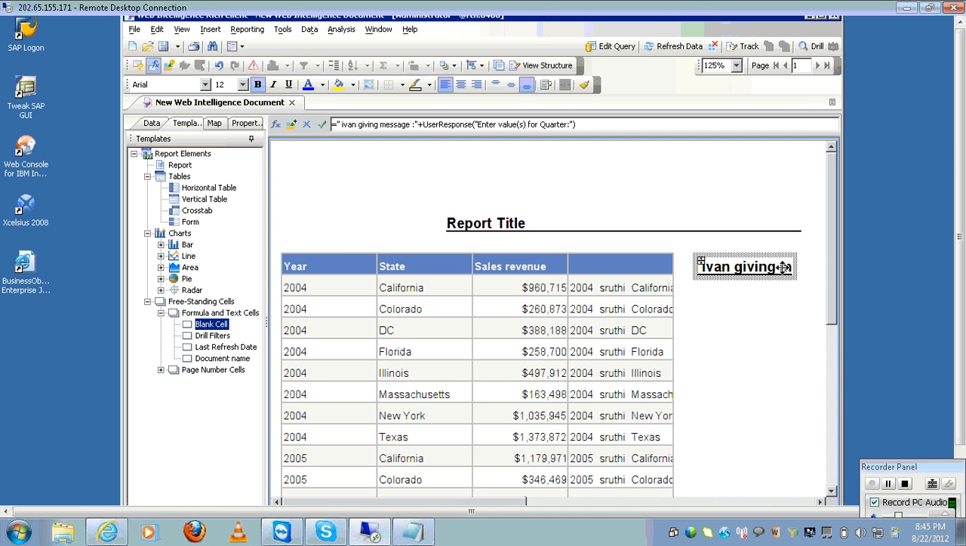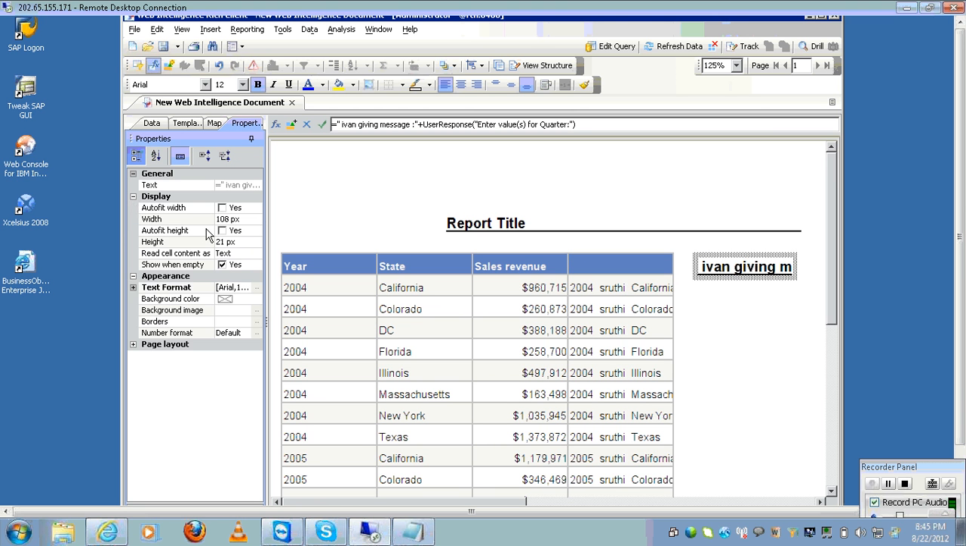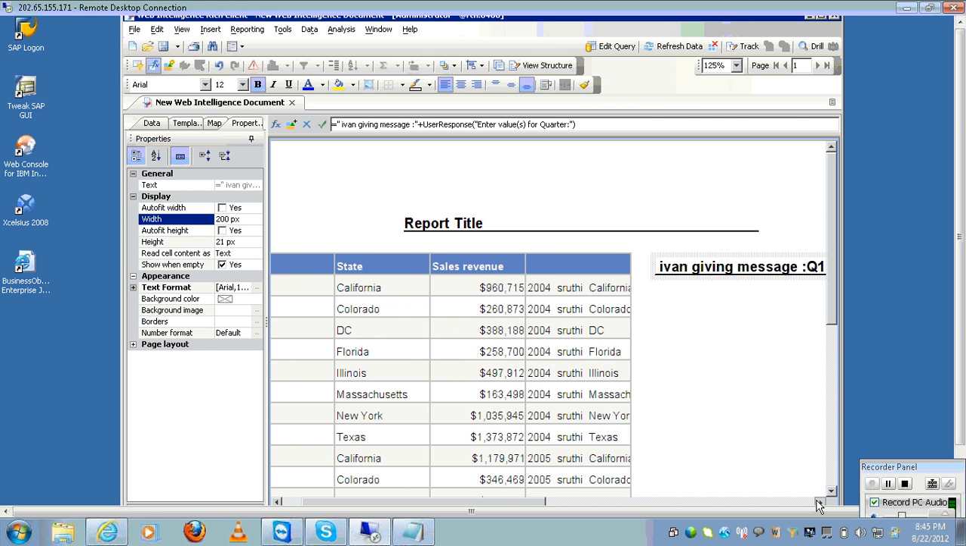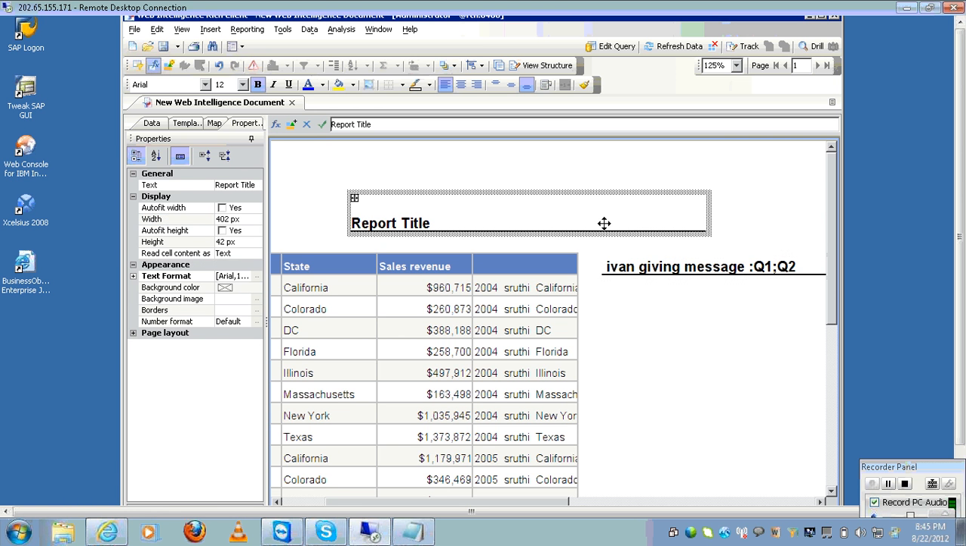If you want to increase the width, go to the property, display option, increase the width. Now you can see the message. Wherever you want, we can give it. The same thing you can define in the report title also. Most of the times in the real-time environment, the end user will expect that you define it at the report title level. We can just copy it.